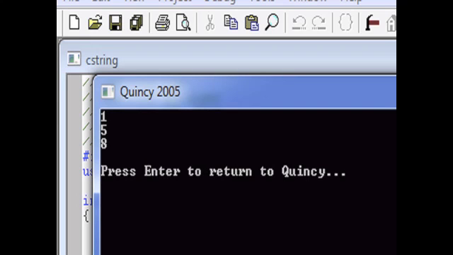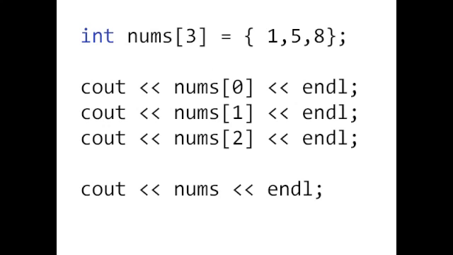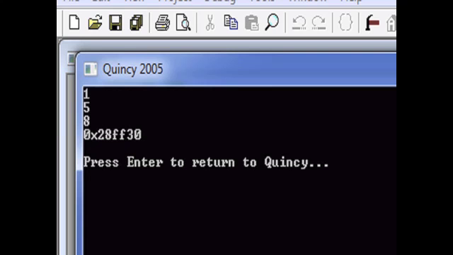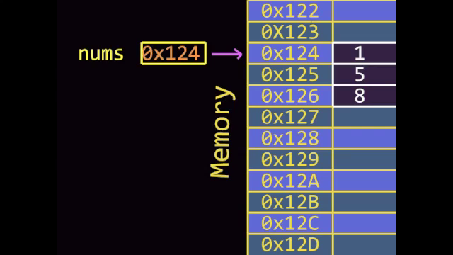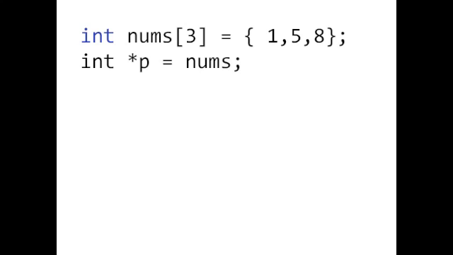What do you think will happen if we output the contents of nums without the square brackets? Will we get all 3 numbers? Will we get 1 number? Will we get an address? Let's see. If you guessed that nums contains an address, you are correct. Since nums is the name of the array, it can be used as a pointer to the base of the array, or start of the array. If you increment the pointer, you can access the next element in the array.